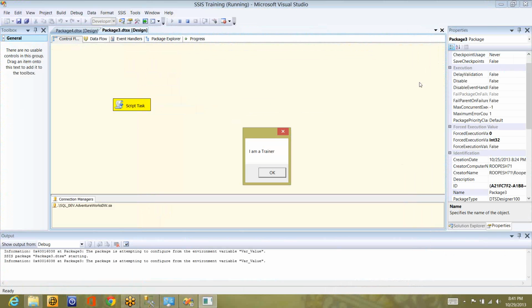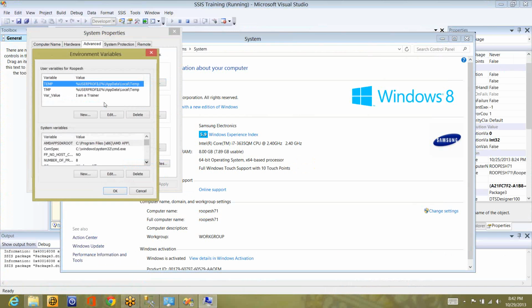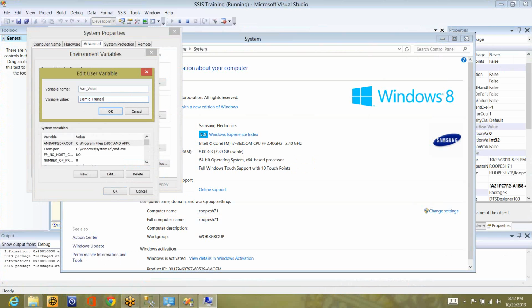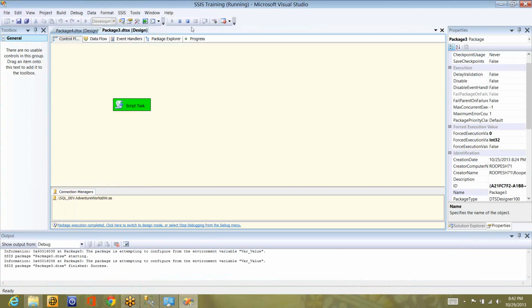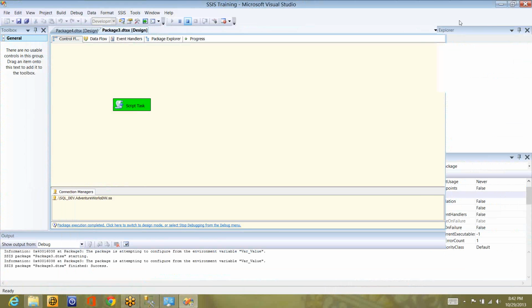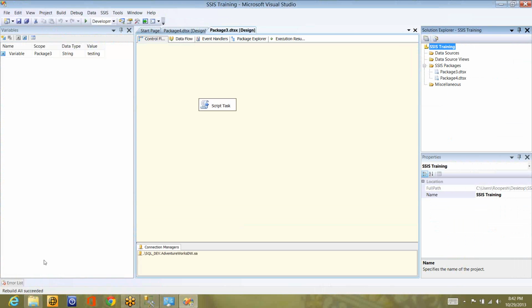In the same way how I have installed the package for XML configuration, you can install the package here. What I'm going to do here is change the environment variable, and I'm going to change it to "on MSBI". Let me click on OK. And I saved it. And I need to stop. Let me rebuild it. Rebuild all succeeded.